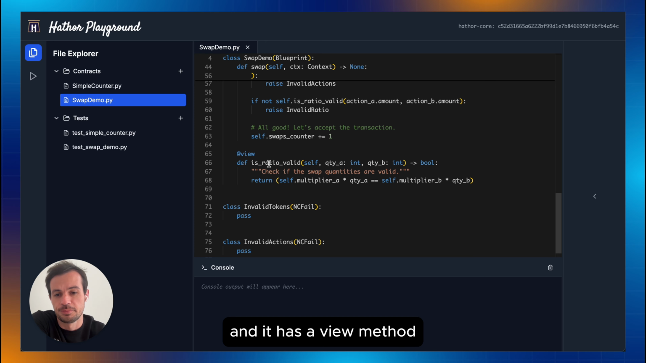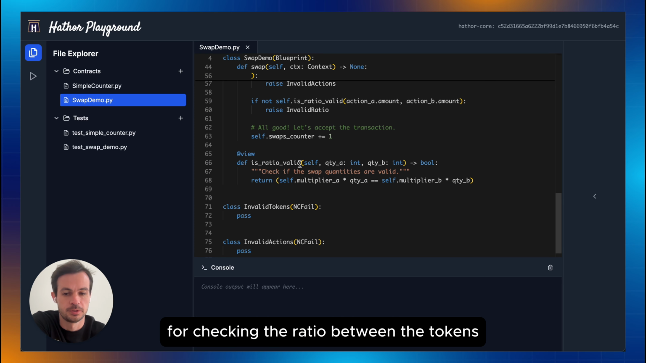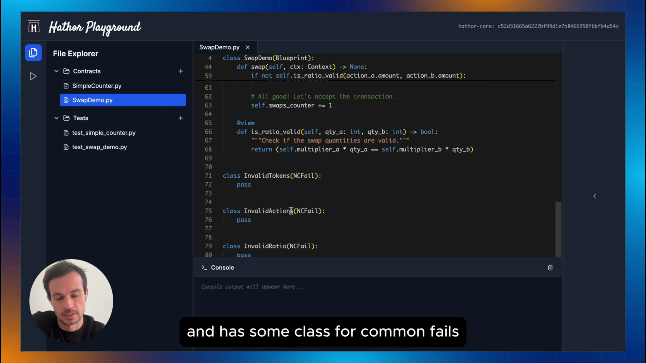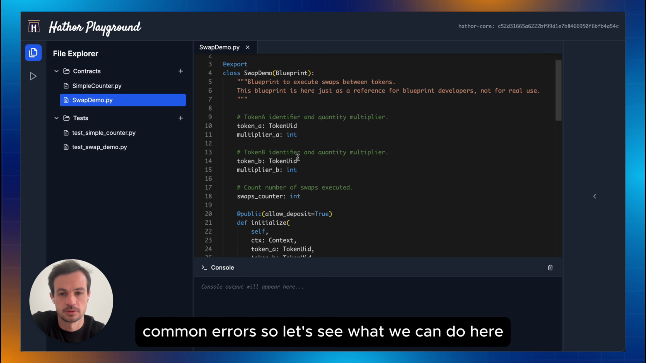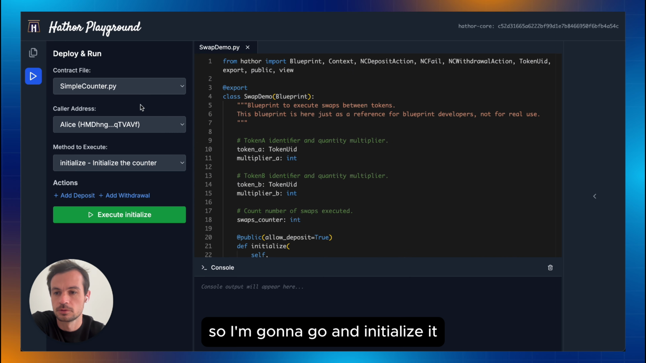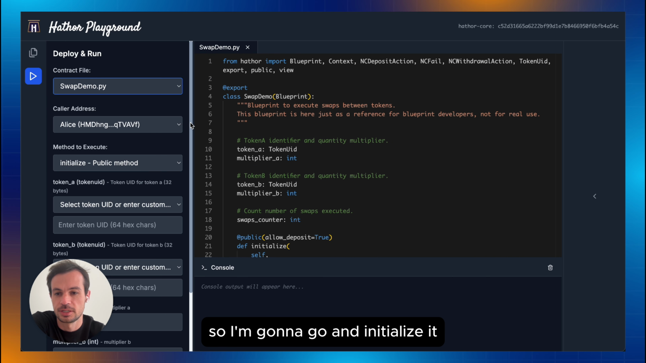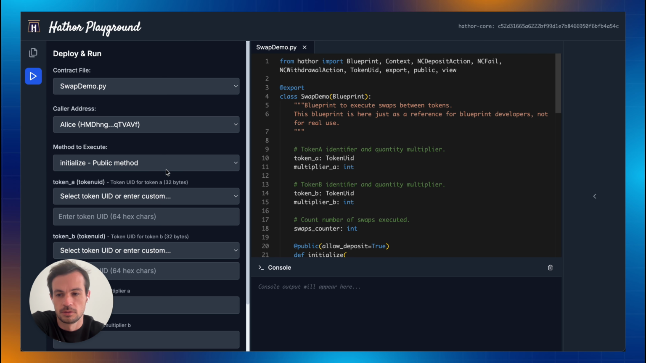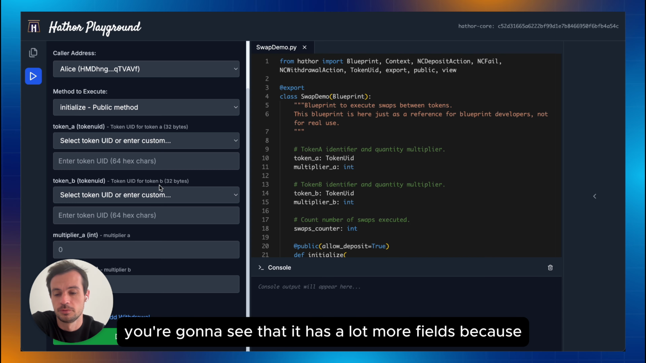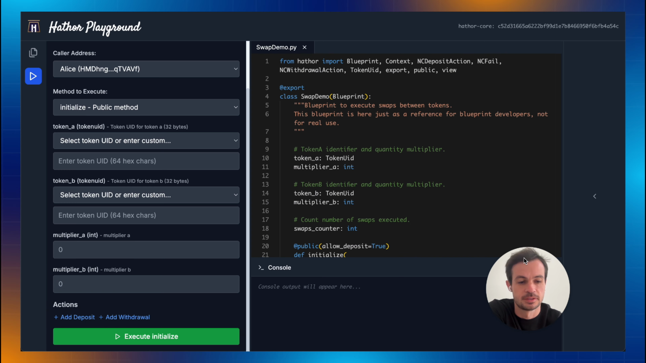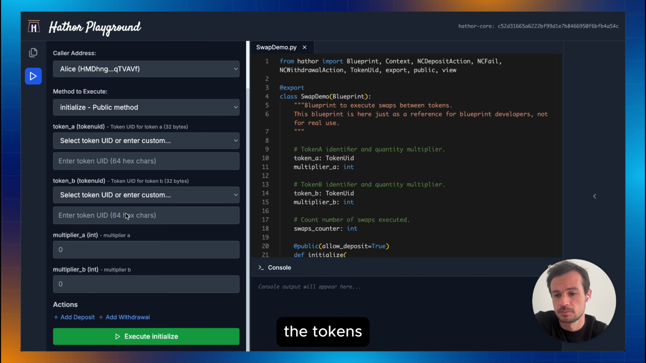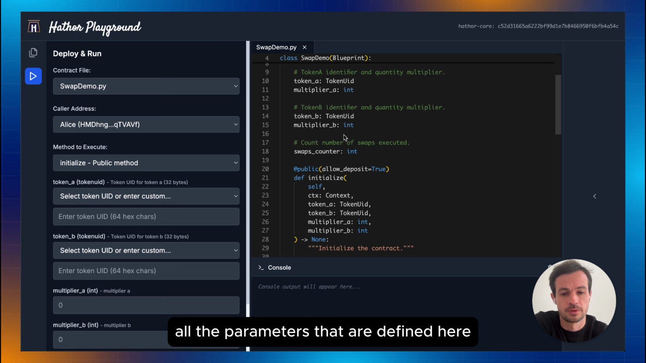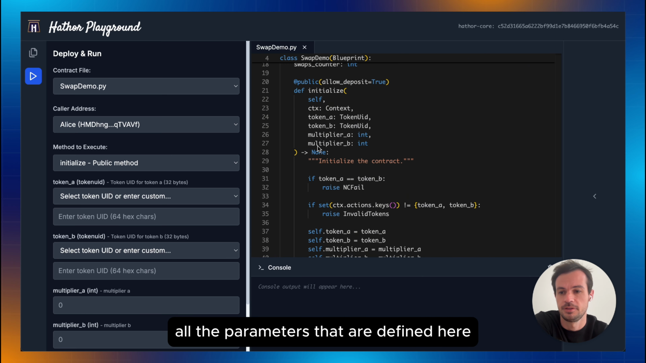And it has a view method for checking the ratio between the tokens, and has some classes for common errors. So let's see what we can do here. I'm gonna go and initialize it. You're gonna see that it has a lot more fields because it expects to receive the tokens, the multipliers, all the parameters that are defined here.